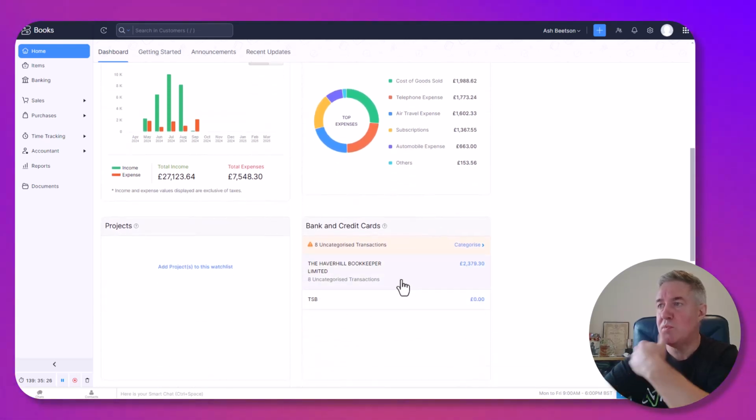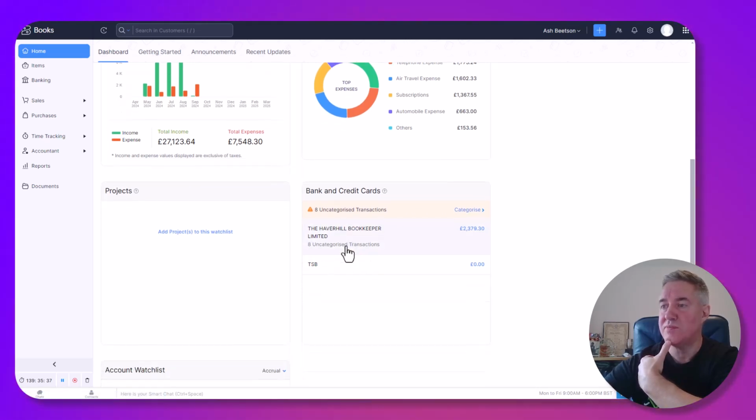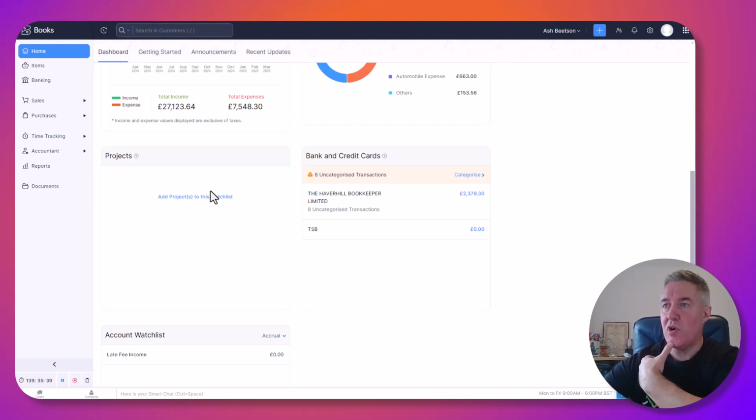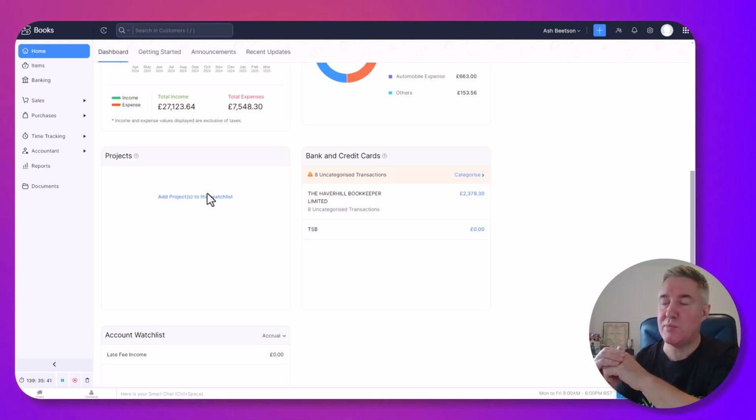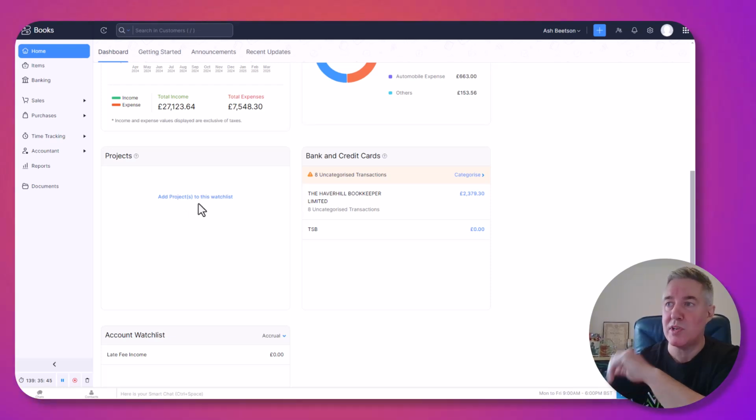Then I've got a summary of my bank and credit card balances, and also a link there to go in and categorise. I've got some uncategorised transactions. I don't have any projects set up, so if I had to set up some projects, again, you can add them to a watch list.